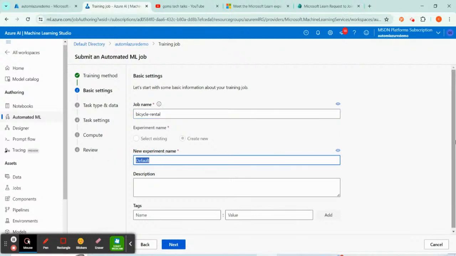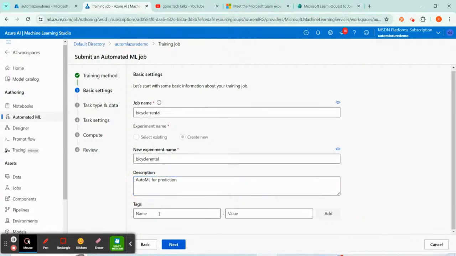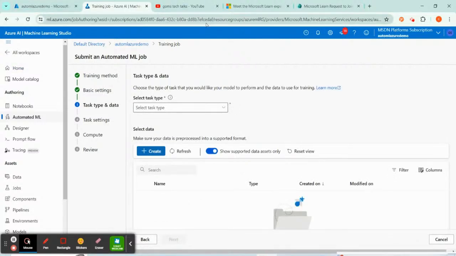Bicycle. I'm just giving the same name. If you want to give a description, you can give it, for example, auto ML for prediction. You can give a proper description if you want, or else you can just go ahead with that. You can just leave the tags empty, because these are tags which you can give for your auto ML jobs. So just click next. You can leave that empty.